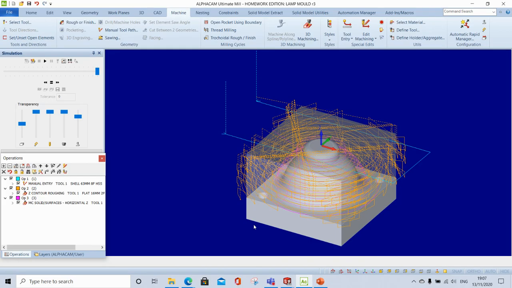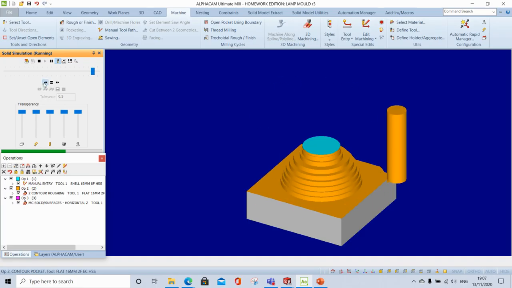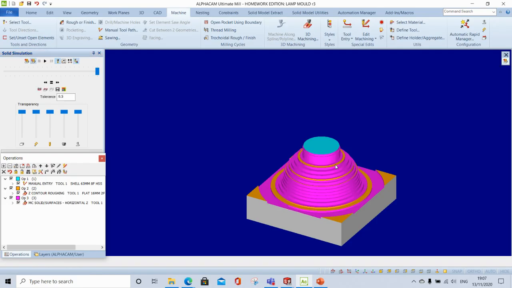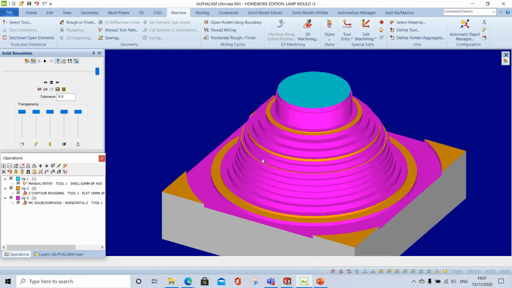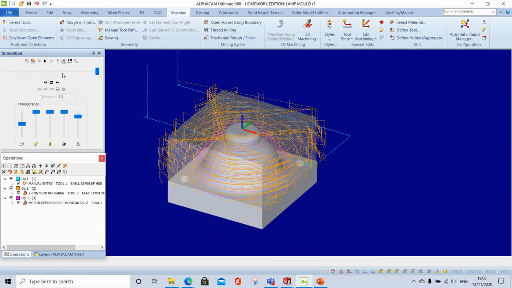Now if we simulate that, we're starting from the top and going down round, and we're starting to get more of that shape. You can see there we still have steps. So stop and okay. The next one we're going to pick is ball end cutter.